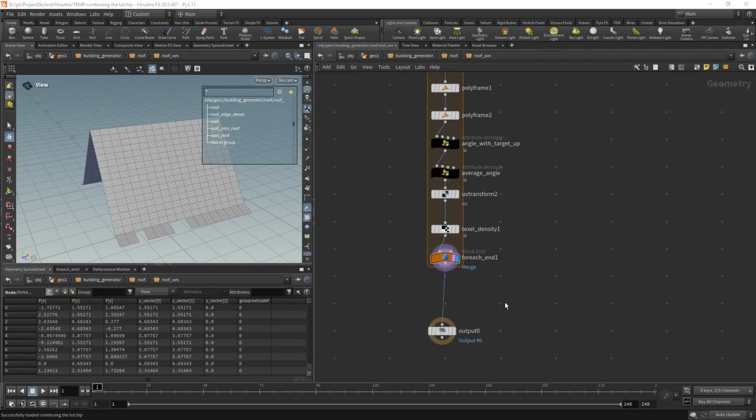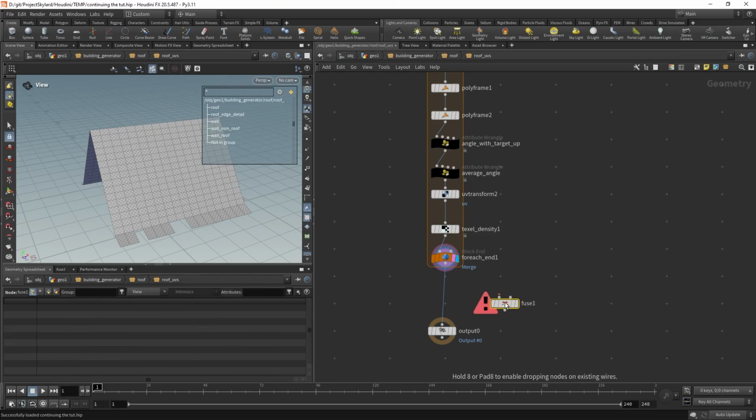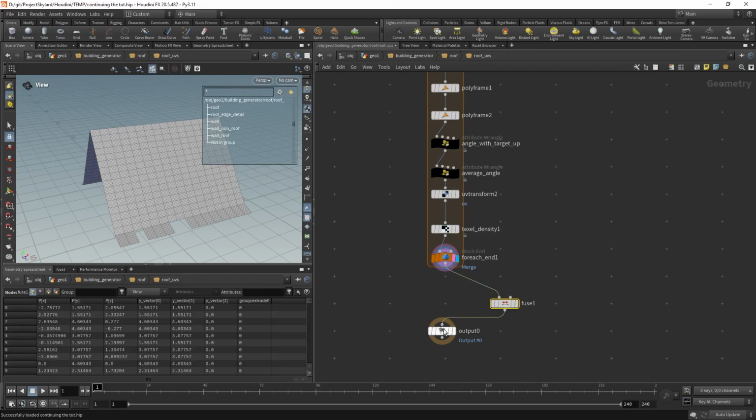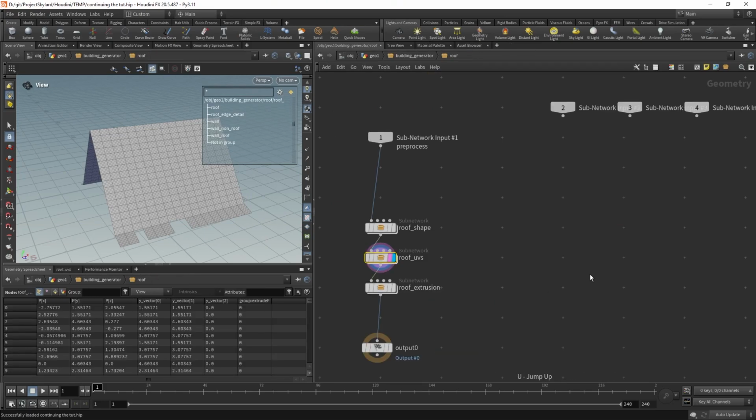Because we looped over all the individual pieces, we will also need to make sure that we add a fuse node at the end to get it back together. In the next part, we'll start working on a roof extrusion.